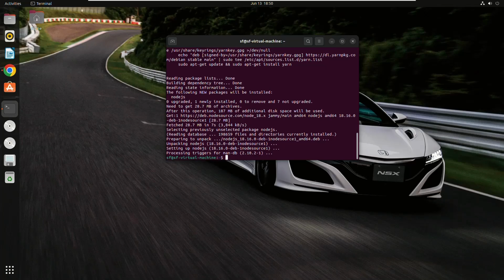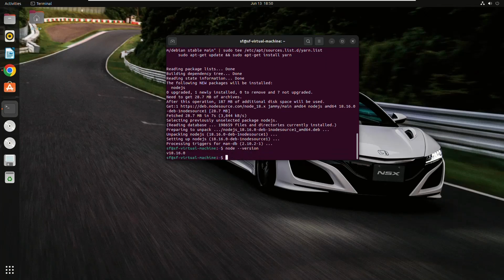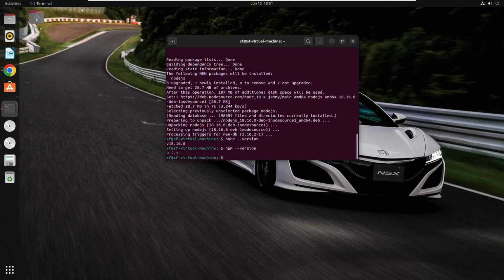And now we'll check whether node.js is installed or not. So we'll write that command again, node --version. And it shows us that we have this version installed, and we also have npm installed as well. So I'll type in npm --version, and we have this version as well. So we have installed node.js and the package manager for that.